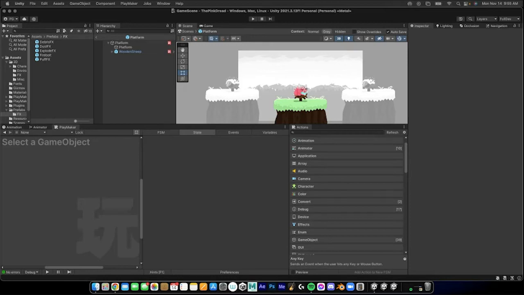I noticed Playmaker is a paid asset, like $65. Is there any free alternative to that? Yeah. I mean, Unity already owns Bolt, but they're a bit different. If you are familiar with the Unreal Engine, there's also this visual scripting called Blueprints, and they're actually more similar to Bolt than to Playmaker.